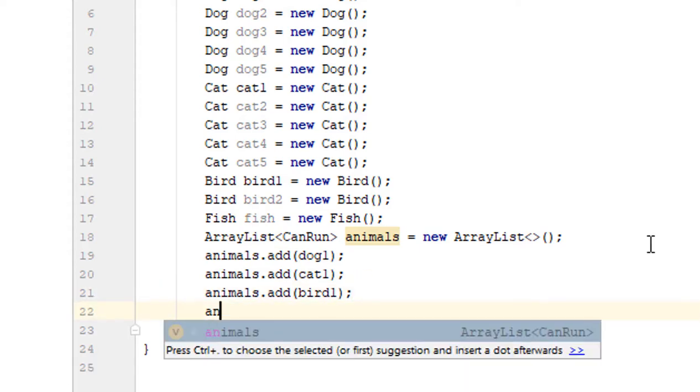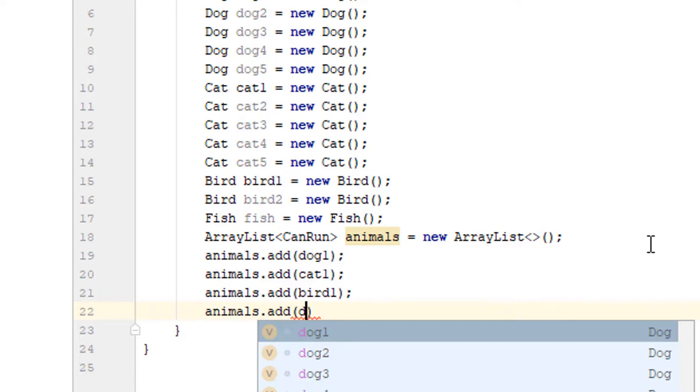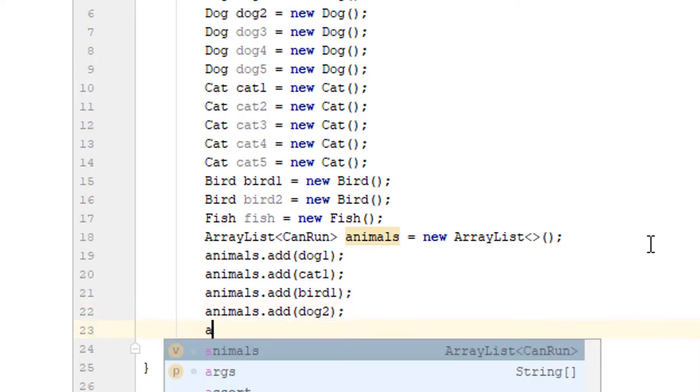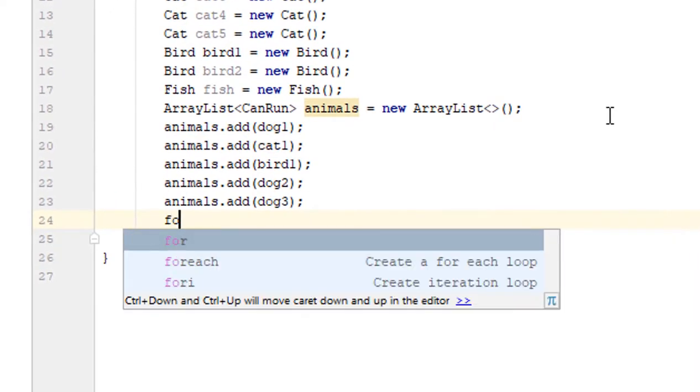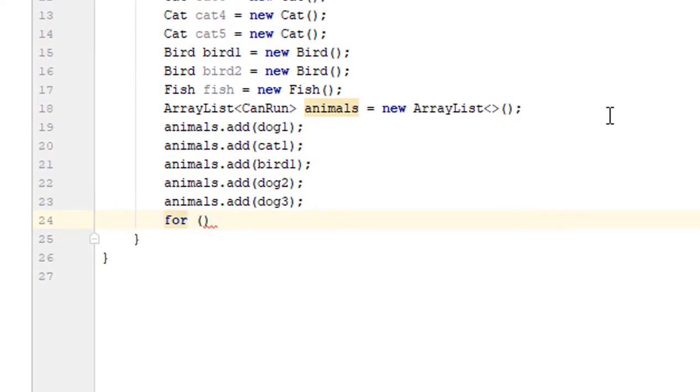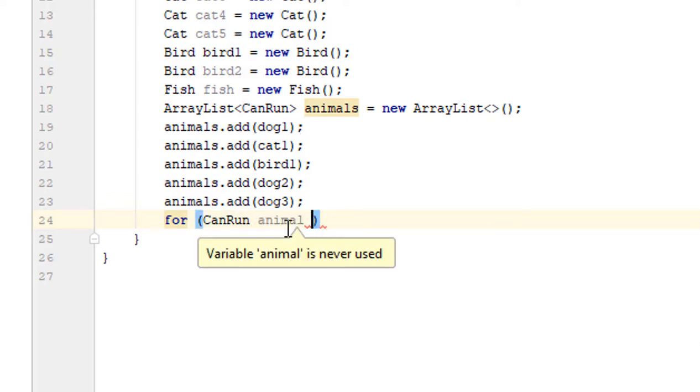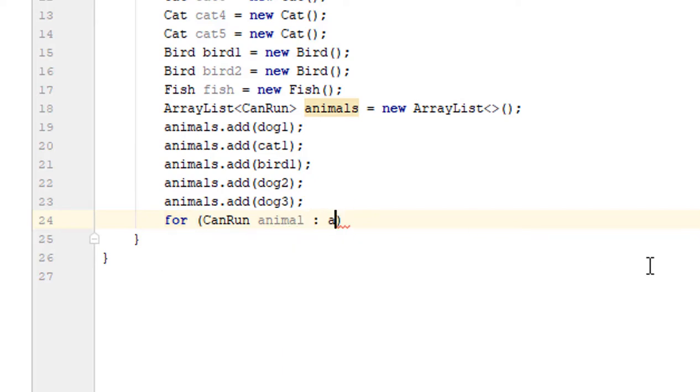Add some more animals. Dog 2, dog 3, and that's enough. Now let's use a loop and make these animals run. Write for the type of the array, CanRun animal. The name of this variable can be whatever you like, but it must make sense because we're going to iterate an array of animals. I have called it animal in animals.